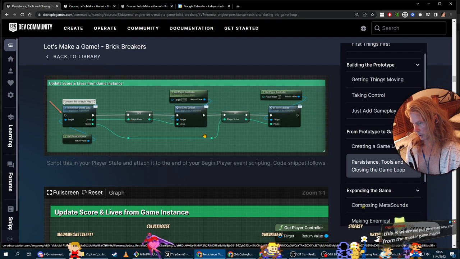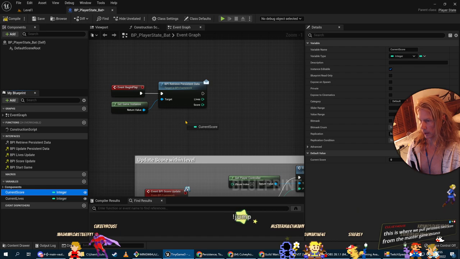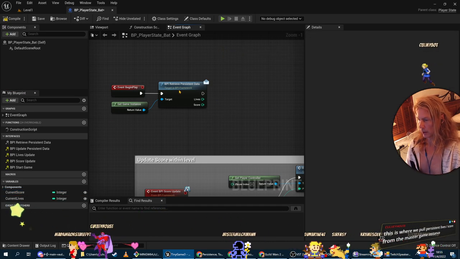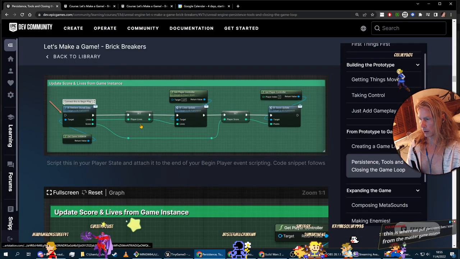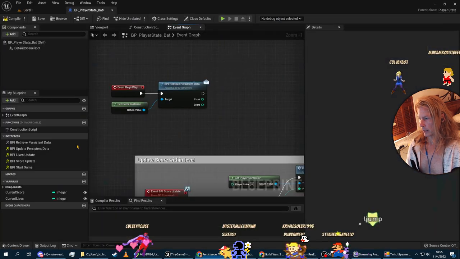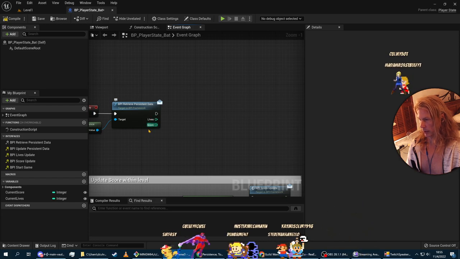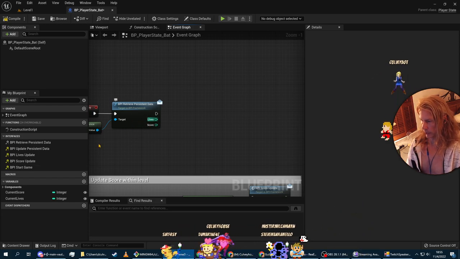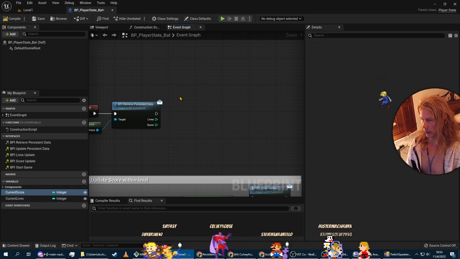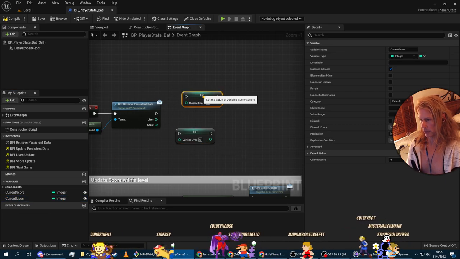Now he calls this player lives and player score, but that's not right. That's its current score, current lives. Retrieve stored data. So it already knows that we now have lives and score. This is what it's getting persistently across the entire game. And now we're going to use this to update the current score and the current lives on this level.